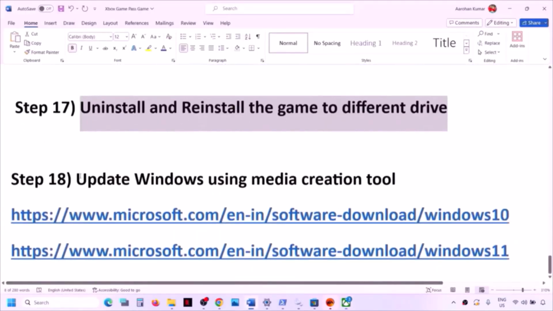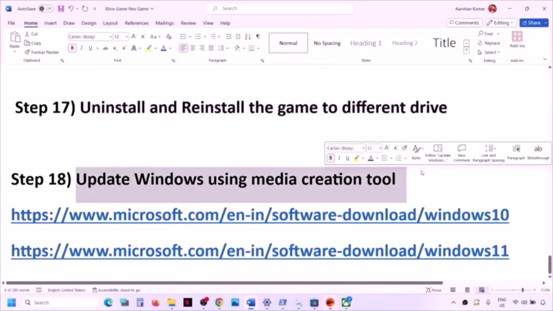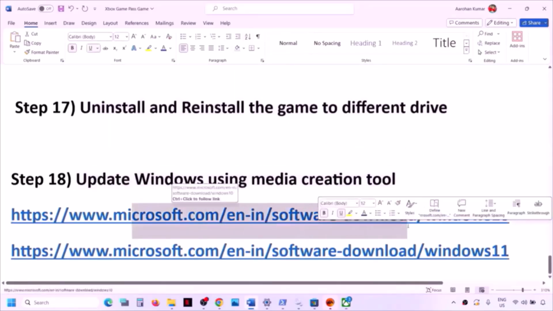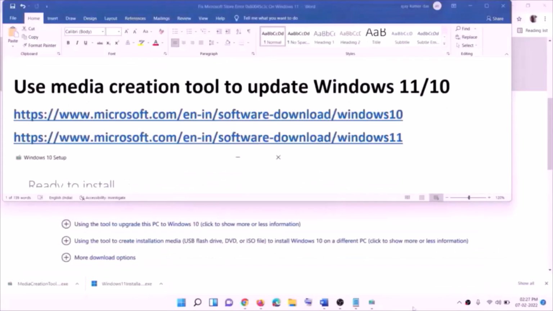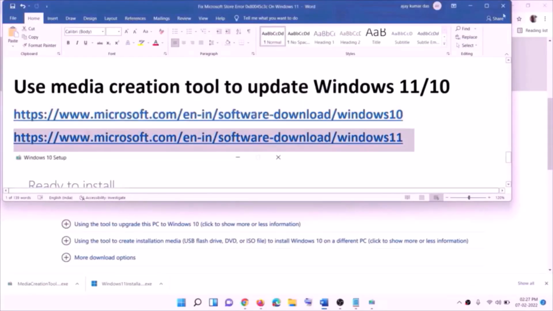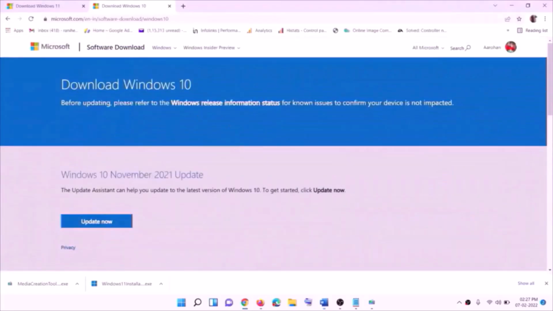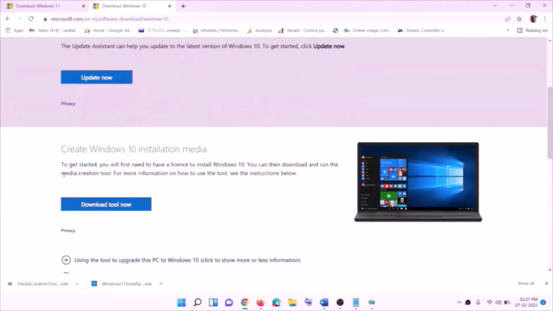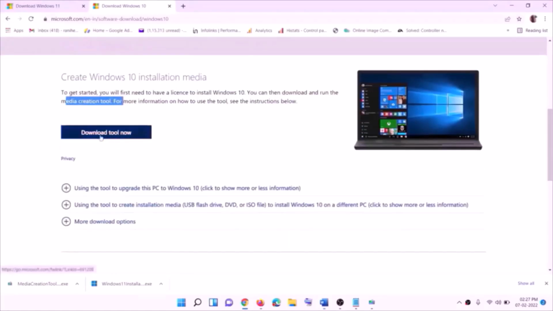Now the next step is to update Windows using media creation tool. So if nothing is working, you can update your Windows 10 or 11 using media creation tool. If you have Windows 10, copy this link. If you have Windows 11, copy this link. Windows 10 users, go to this website. Here you can see media creation tool. Click on download tool now and then run this exe file.